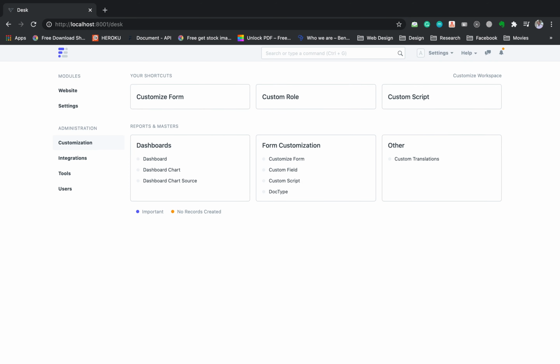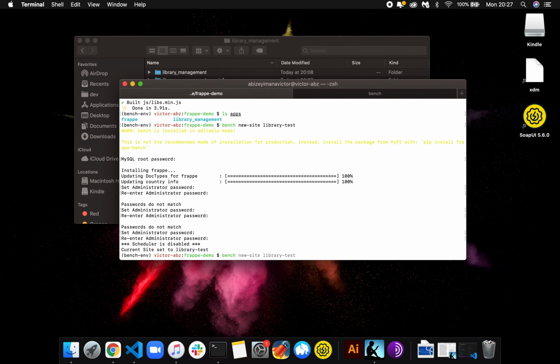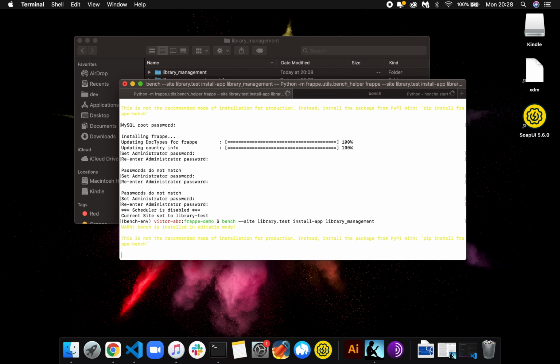Let's just install our app. We can go back to our terminal and then bench site. These are site commands. We can add the site we just created, library.test, and then install-app library_management. That's how we install our app.